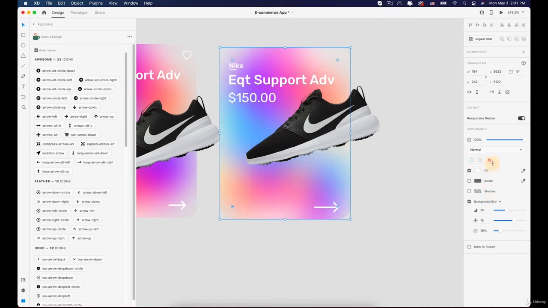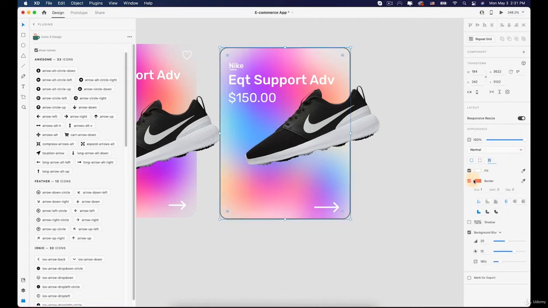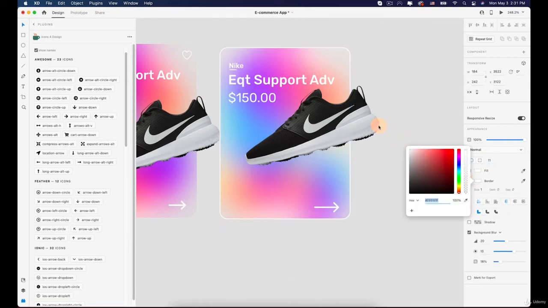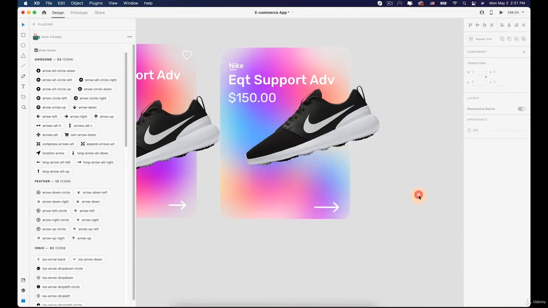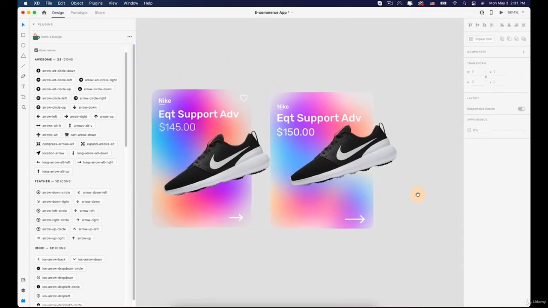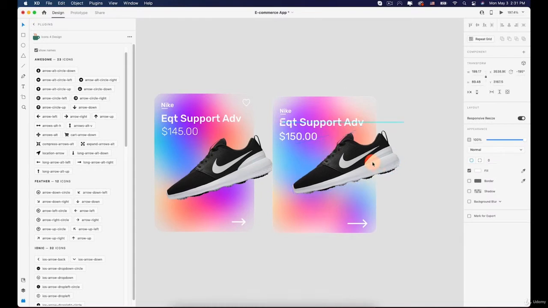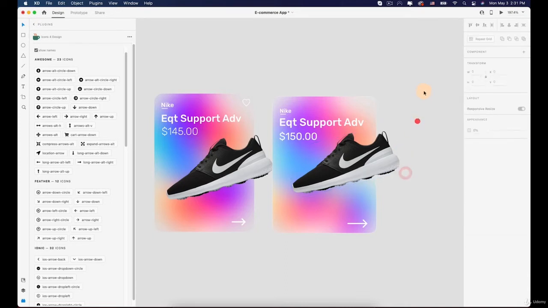Click on it and change it from here, make it 11, and then you are going to enable the border, change the color to white, and then the size will be 0.5 or 0.2 maybe. Yeah, 0.2 is good. Now I will adjust the size and the position of the shoe. Something like this will be good.